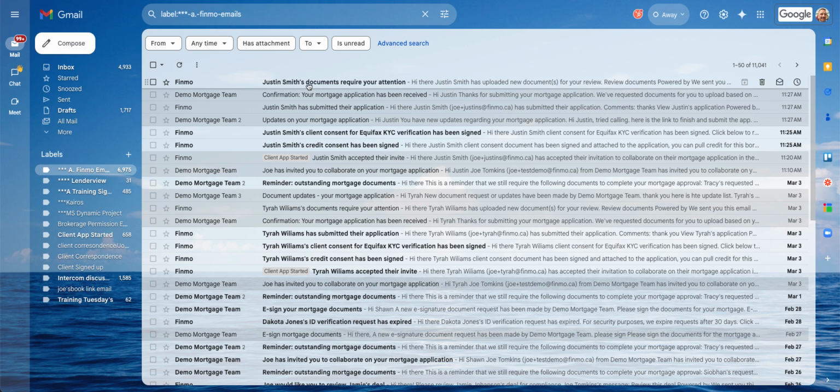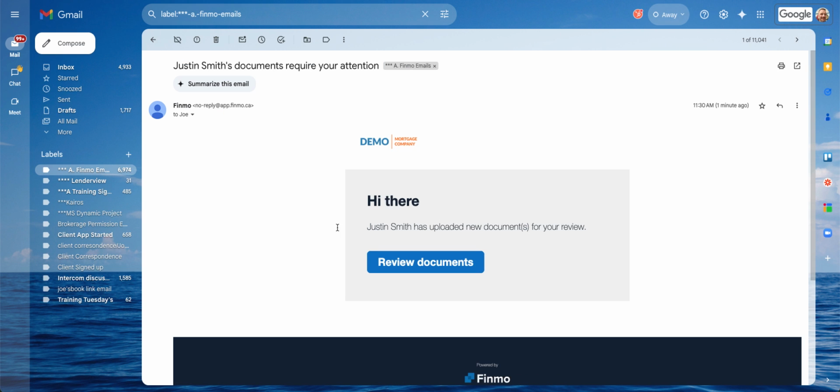And then of course, when the client submits documents, you're going to get an email letting you know that the client has begun uploading documents. And you can click this and it takes you right to the document section.